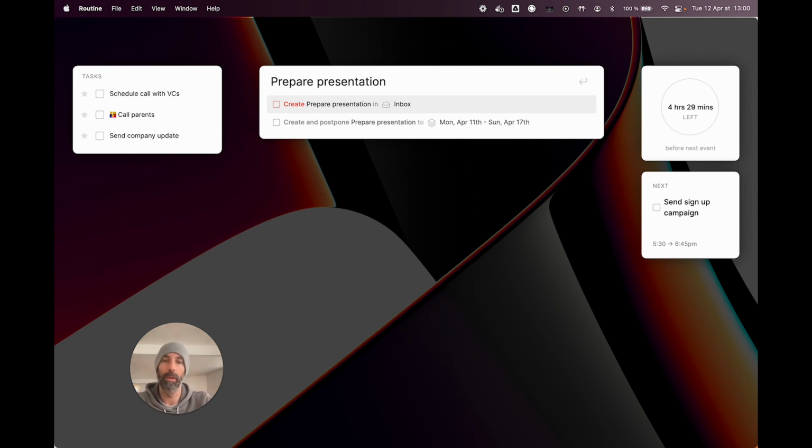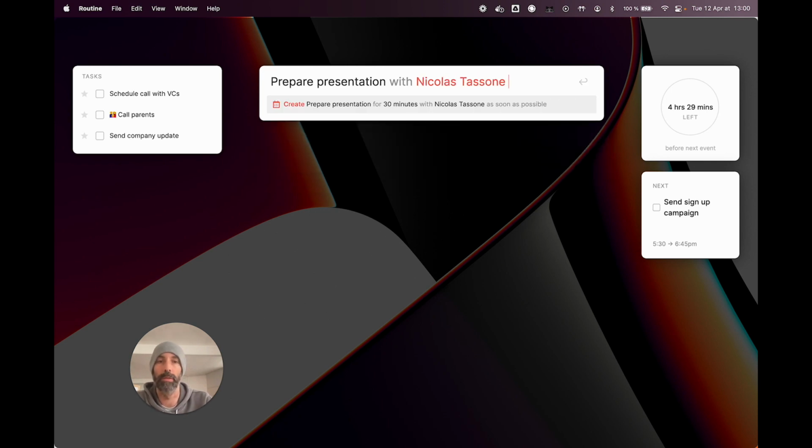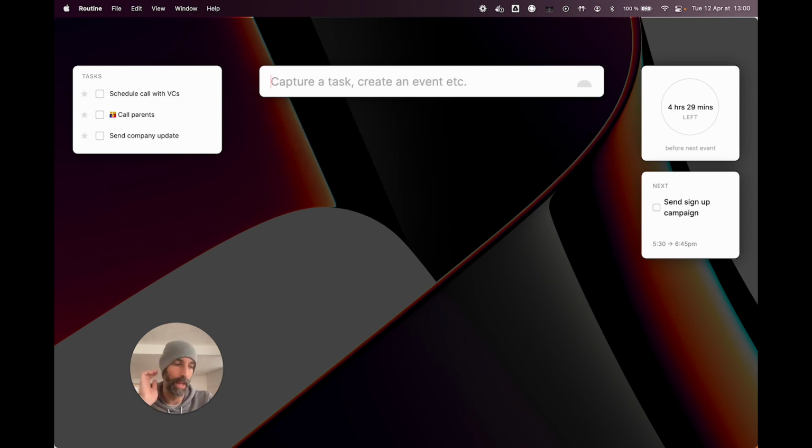Also, we've allowed the integration with your contacts. So now you can say, okay, I want to actually schedule something with someone, so it's going to create a meeting. Again, that is super valuable.